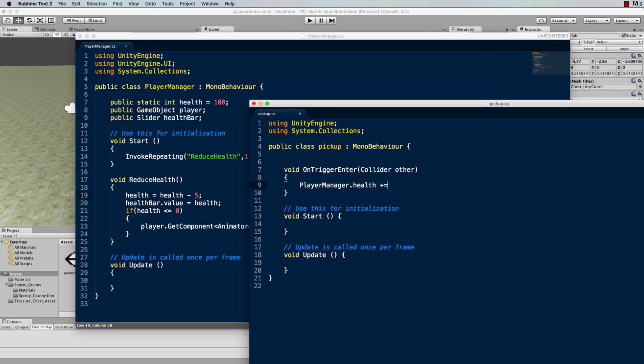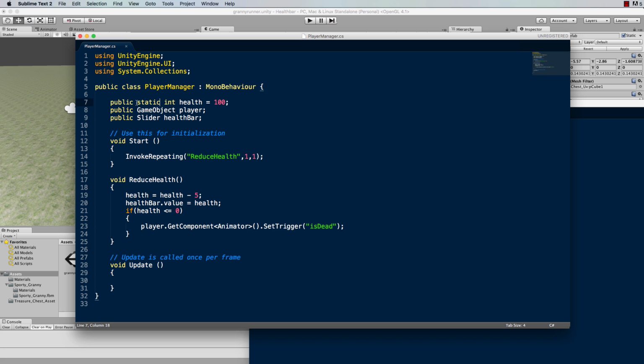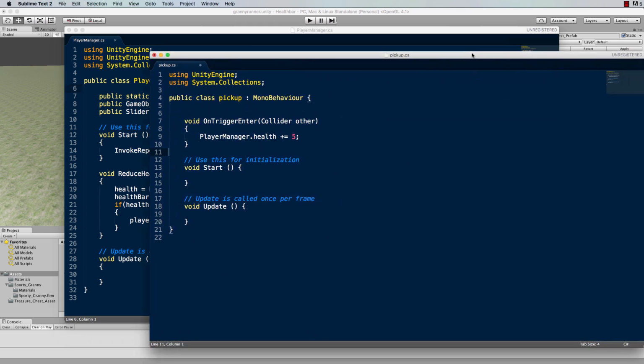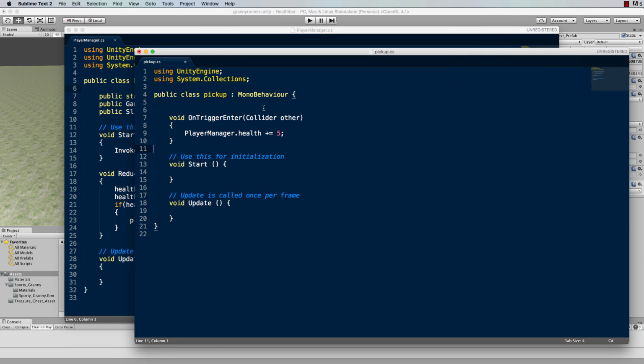plus equals, what do we pick up? 5 for the chest. Now notice how I'm accessing this health that's back in here. I can access it in this way because I've made it a static. So PlayerManager.health, all because of this static, or public static I should say, which is a really nice, easy way to access things that are in other scripts. Right, let's save that.